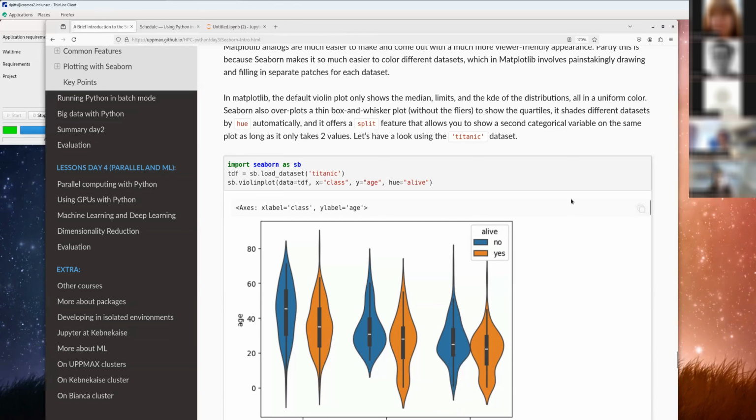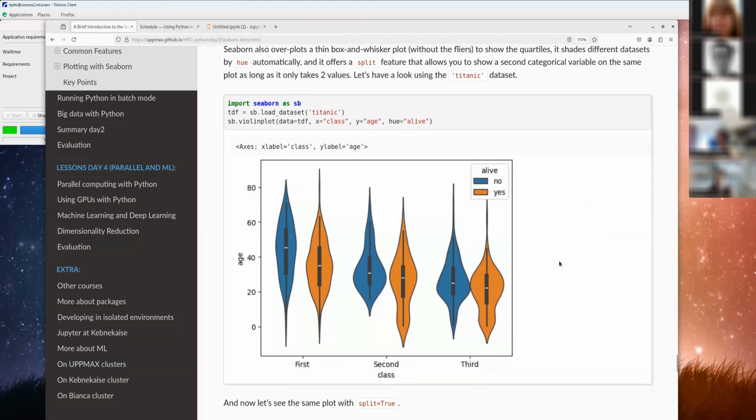But again, you can use the hue to split different data sets into different colored violins, and it offers this split feature which allows you to show a second categorical variable on the same plot, as long as it only takes two values. So for this, the better data set to use is the Titanic data set. And one of the very noticeable discrepancies between the different populations is the survivorship depending on the ticket class.